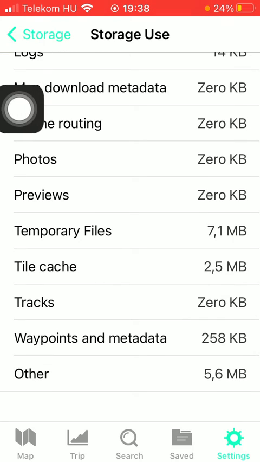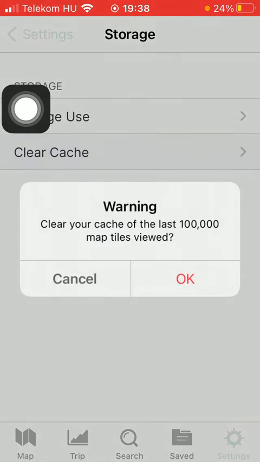aspects and features. If you go back, you can clear your cache of the last 100,000 map tiles viewed by tapping on the OK button.